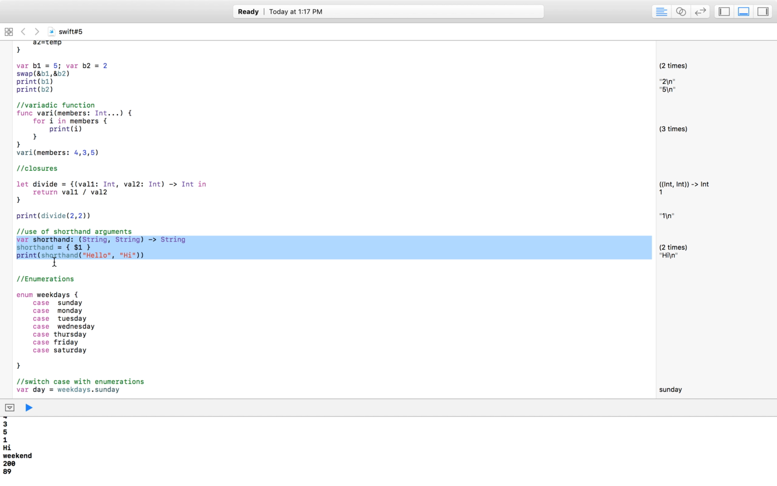First, we have declared a closure prototype and assigned it to a variable called shorthand. At the time of definition of this closure, we just mentioned the shorthand for the second argument, that is $1, which means the value of this variable is the second argument mentioned at the time of calling this closure. Now, if we try to print shorthand hello hi, it prints hi because that is the second argument.